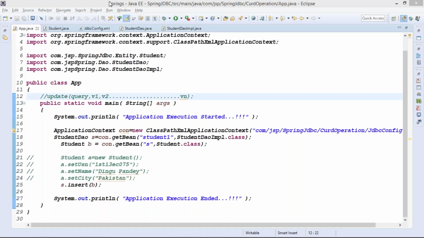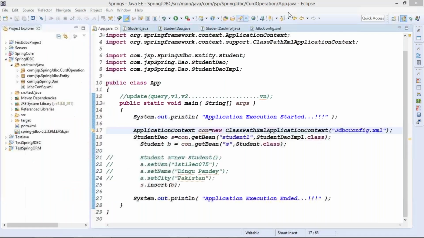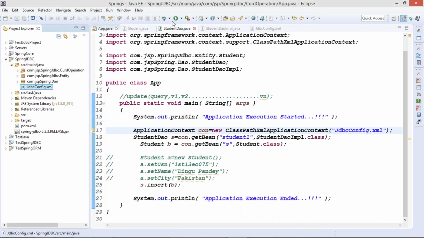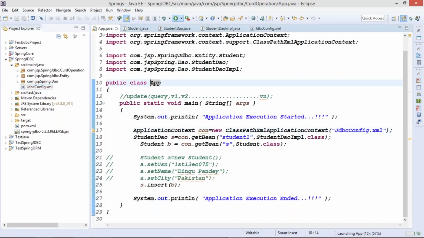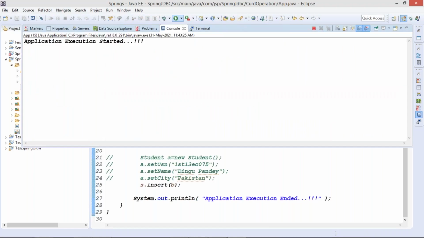Let's see. I'll go to the main class, and if it is applicable throughout the project, you can give it like this as well, jdbc-config.xml. I'll go to the configuration class and change this USN, otherwise, since it is a primary key, it will throw an error. Now let's see. What I did, guys, I just copy-pasted this for the entire project. If it is applicable for the entire project, then no need to give the path. You can see we got one record inserted.